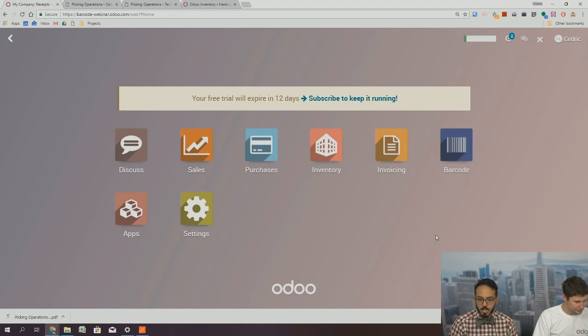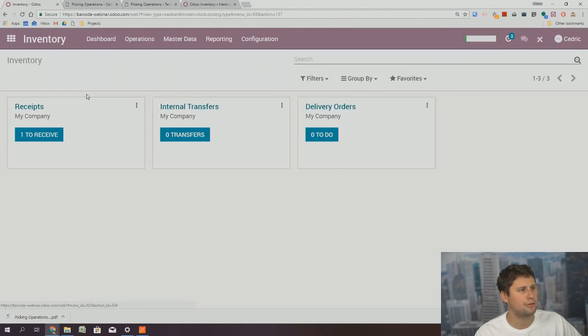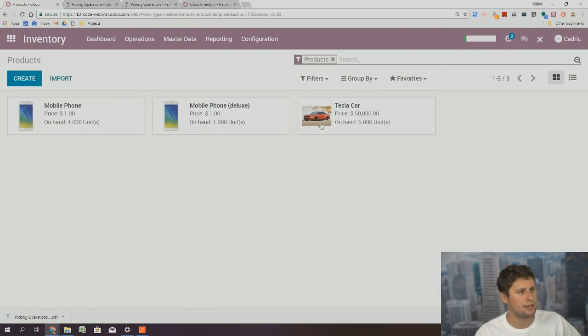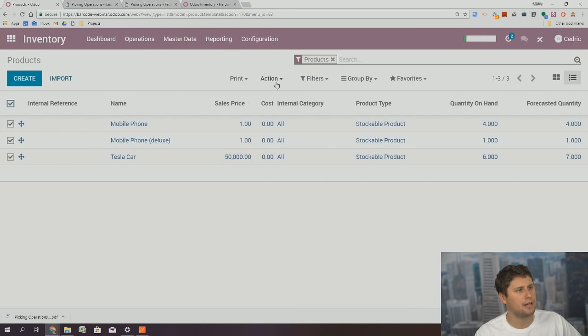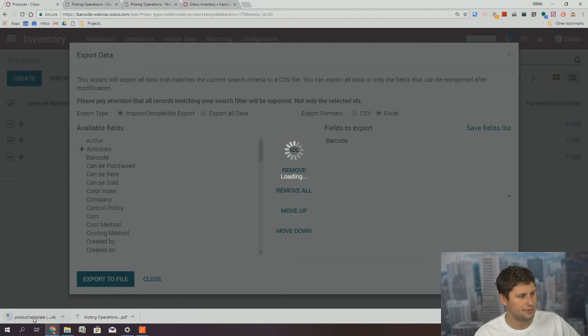Very good. And then, what else? Somebody asked, do you assign or upload barcodes to all products in a database? So basically, on each of my projects, I assign barcodes to all of my products, and you can do it pretty easily. If you want to do it with an import, you go into the inventory, into the products here. You select everything and click on action, export. Then you simply export the barcode field, Excel or CSV, whatever you prefer.